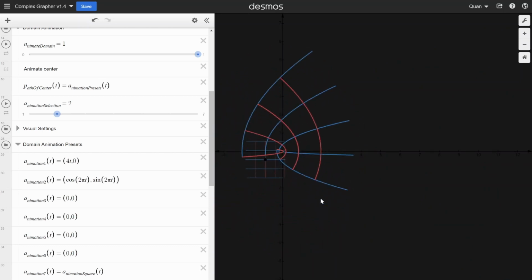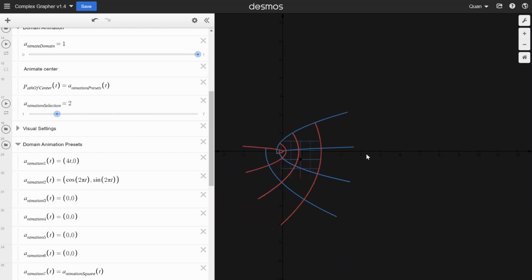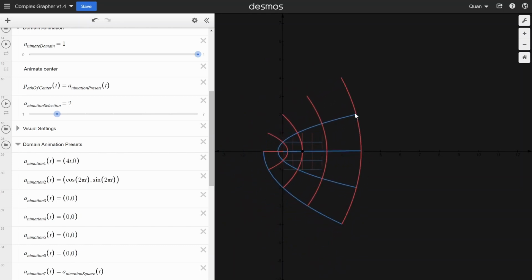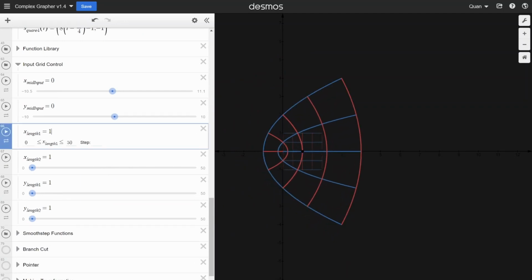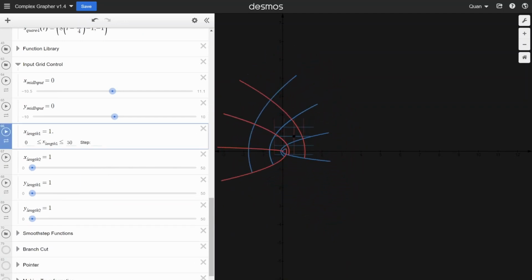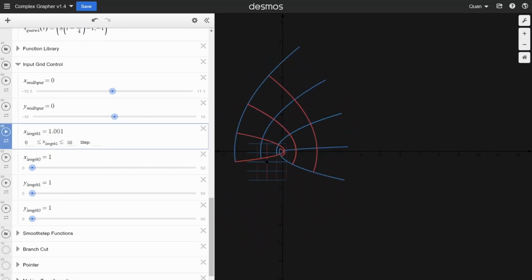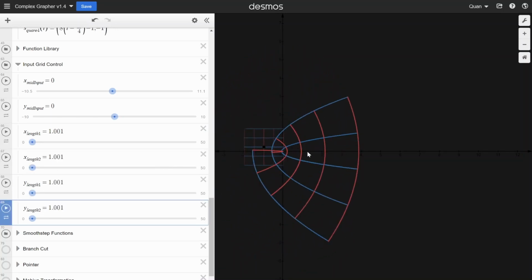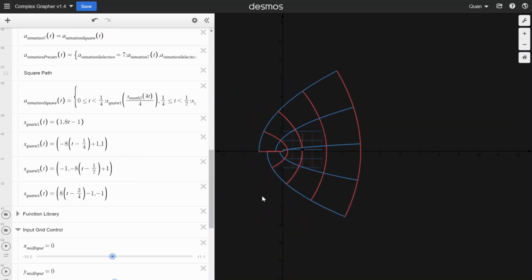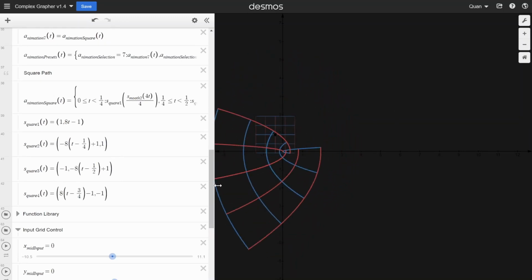Sometimes it's a bit funny because, as you can see, the endpoints or the edges over here are kind of flickering. So usually what I do, if we go down to the input grid over here, is increase the lengths of each side by like 0.001, and that does the job. So you can make this go around a circle, and you can see how the output changes as well, and you can come up with your own path to animate.